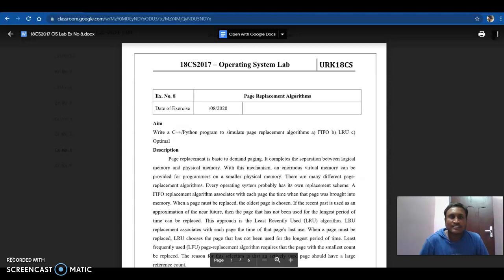I am talking about the operating system lab experiment number 8, page replacement algorithm. Let's see the aim. Write a C++ program or Python program to simulate page replacement algorithms: FIFO, LRU, C optional. Description: page replacement is basic to demand paging.